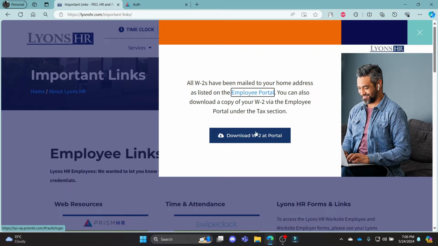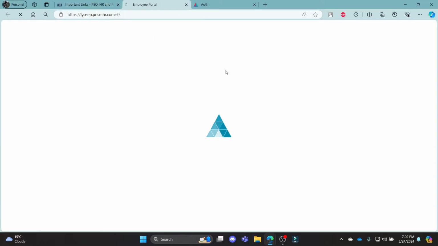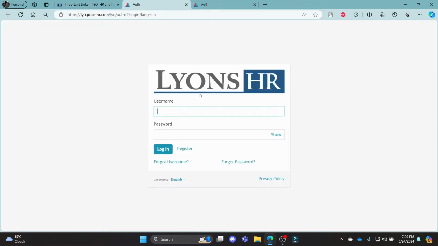Go ahead and click on this thing which is called Employee Portal. It is in blue color. Go ahead and click on it and it will take you to this login portal, which is the official login portal of Lyons HR, also known as Lyons Payroll.